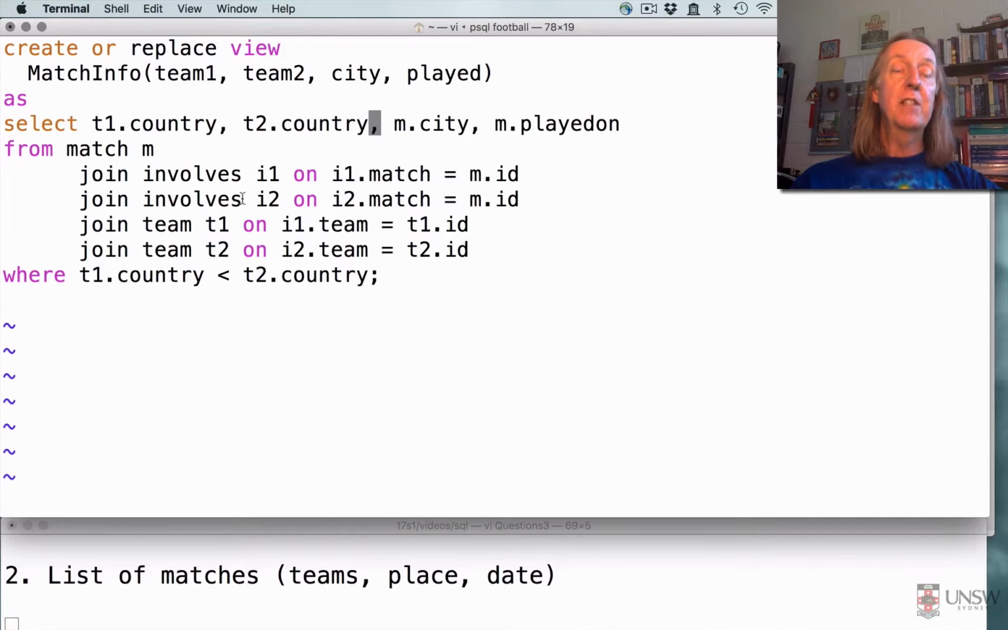And if you remember how we did this, we've got a single match which has to join with two teams to get the two team names, and we had to do it using this five-way join, where we joined against the involved relationship twice, and from the two different involved tuples we joined with the teams.